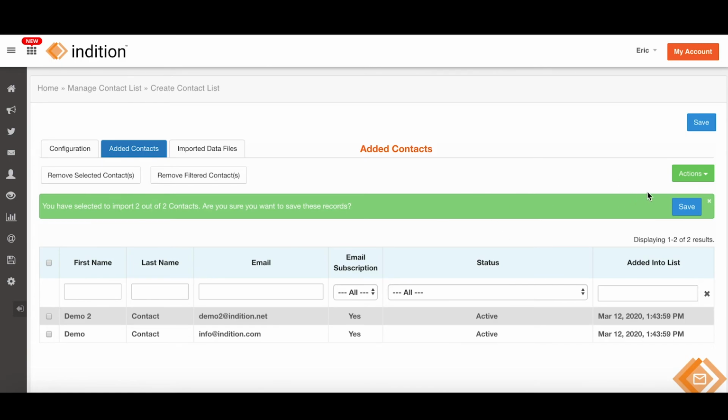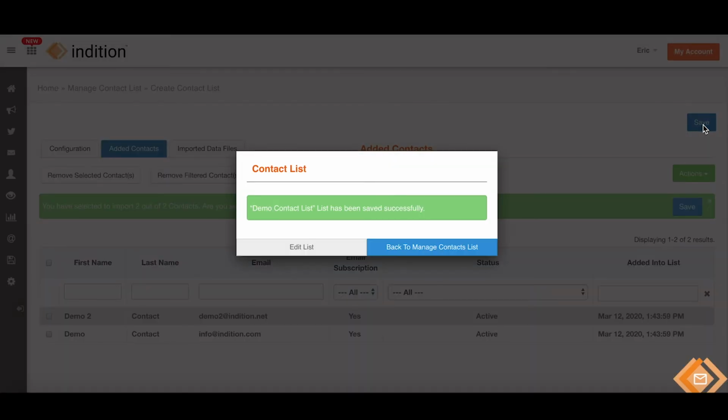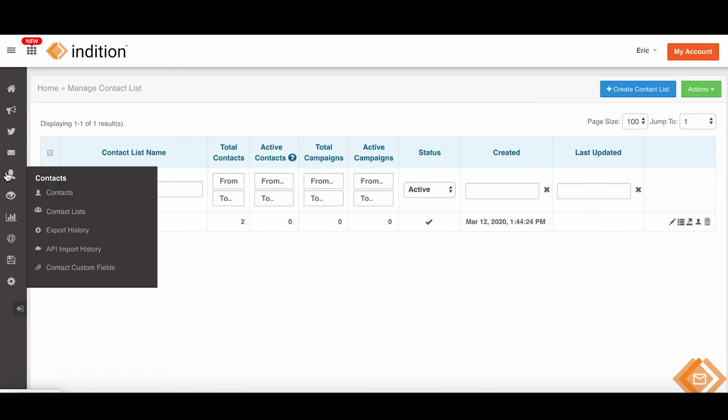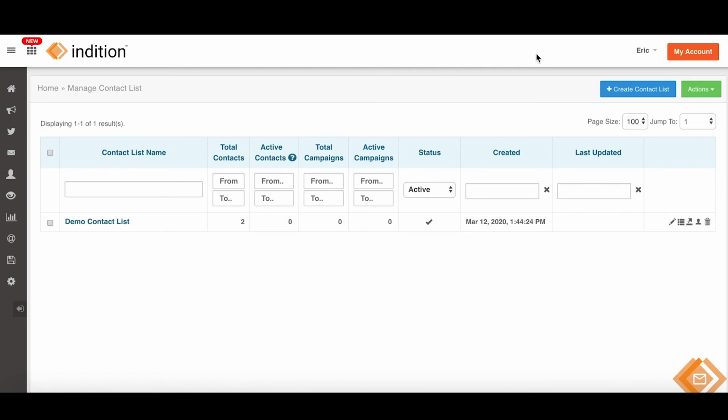So you can see I have my two contacts that I added in there now in my list, and all I need to do is hit save, and these contacts have been added to my account. So not only are they in my contact list, but they're also contacts if I just go to Manage Contacts. And that is how you bulk upload or bulk import contact lists into Indition.